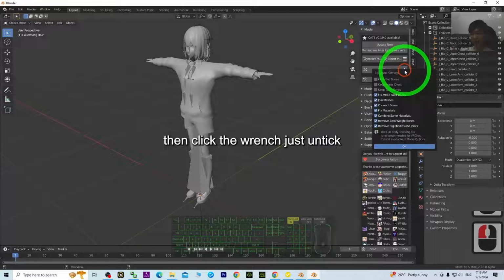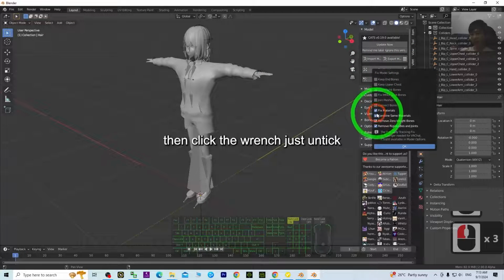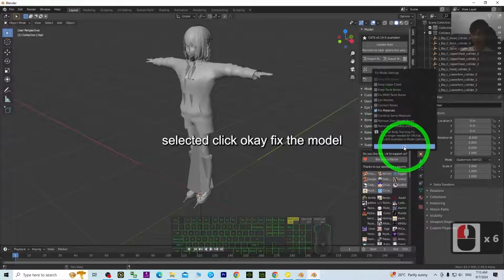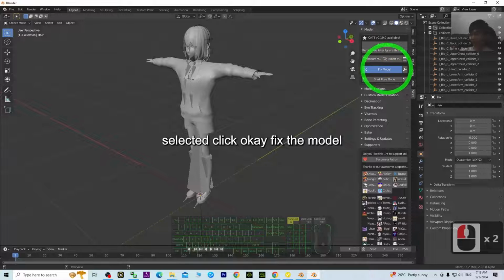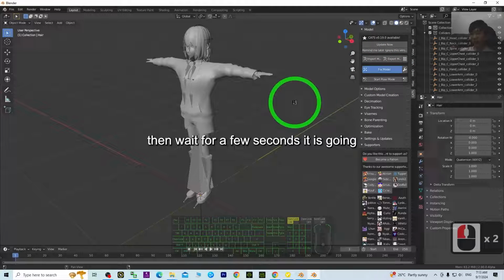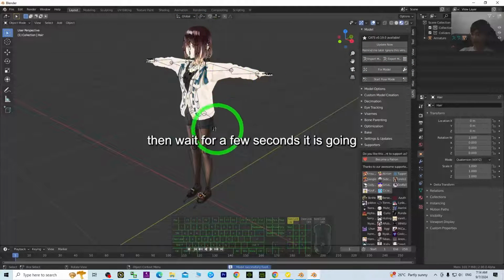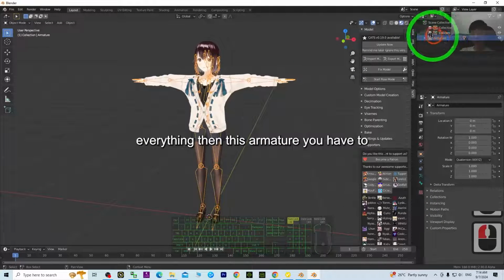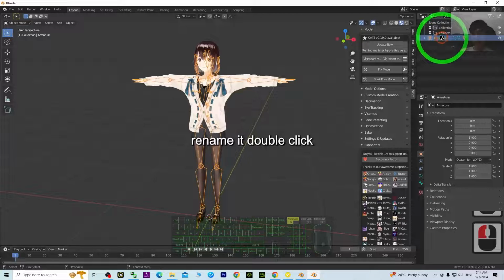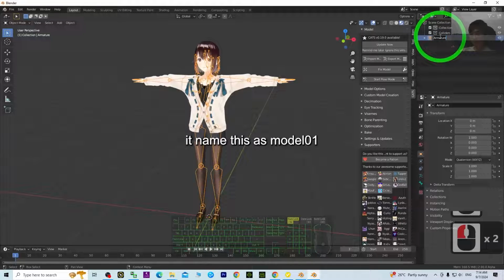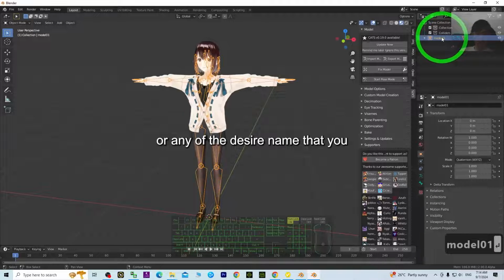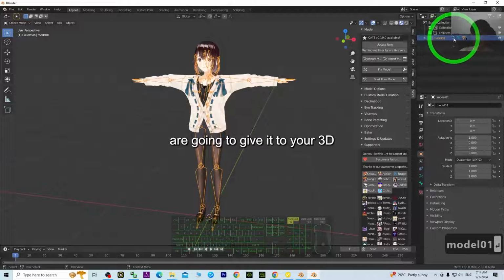Then click the orange button. Just untick everything. We only want Fix Materials to be selected. Click OK. Fix the model. Then wait for a few seconds. It's going to fix everything. Then this armature, you have to rename it. Double click it. Name this model 01 or any desired name that you are going to give to your 3D avatar.